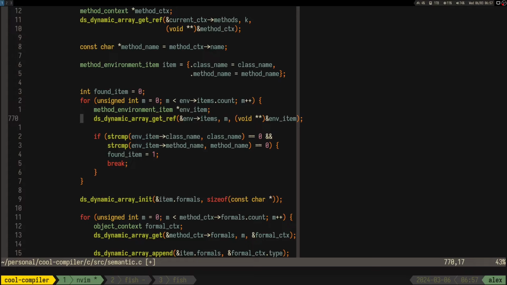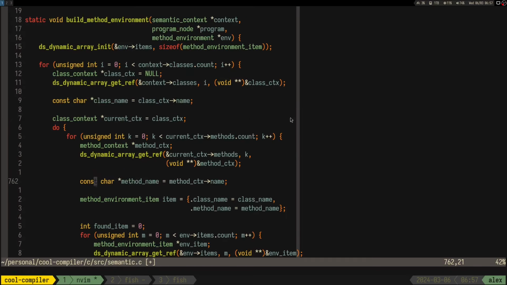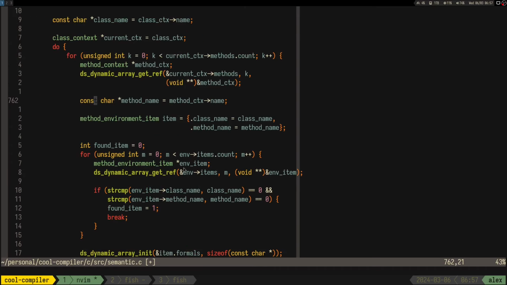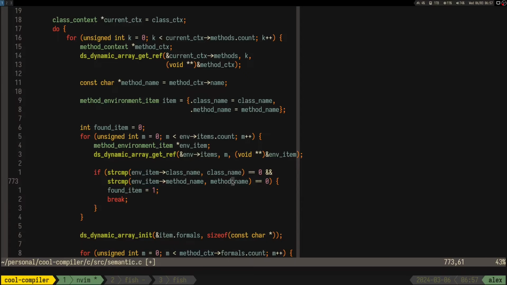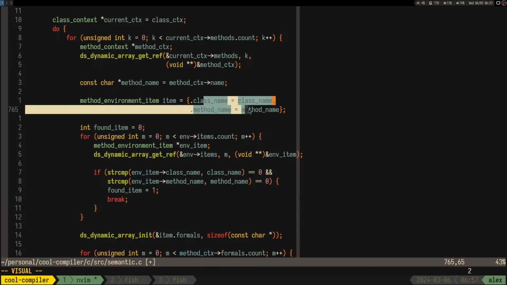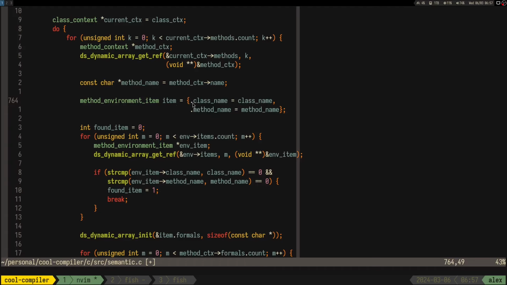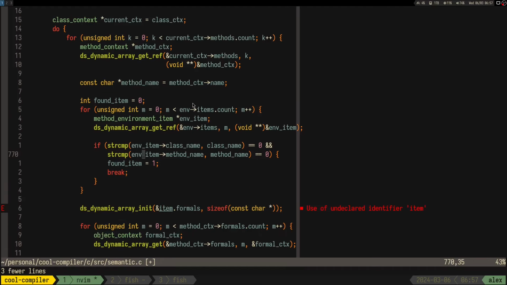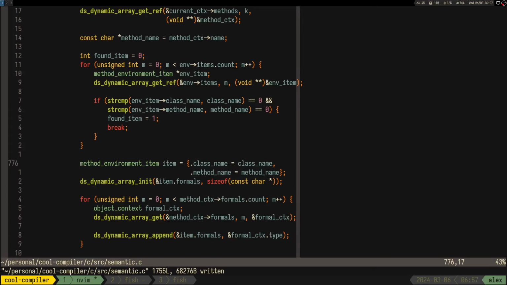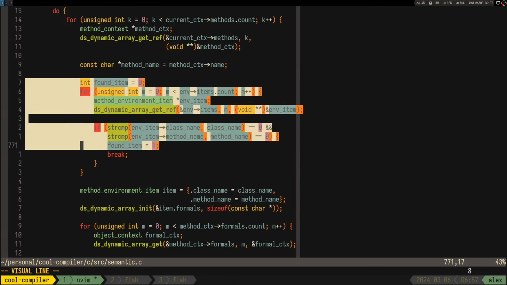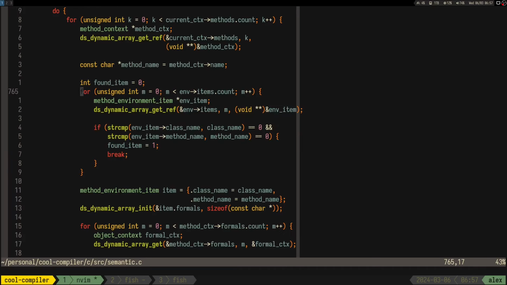Let's use m, why not? And here we have the method environment. We iterate through, we build the method environment. We have m, we get the item, and if the class name and the method name are the same as the one that we just tried to add, okay, and this one can come afterwards, I guess. Then we say that we actually found the item, right? We found it.